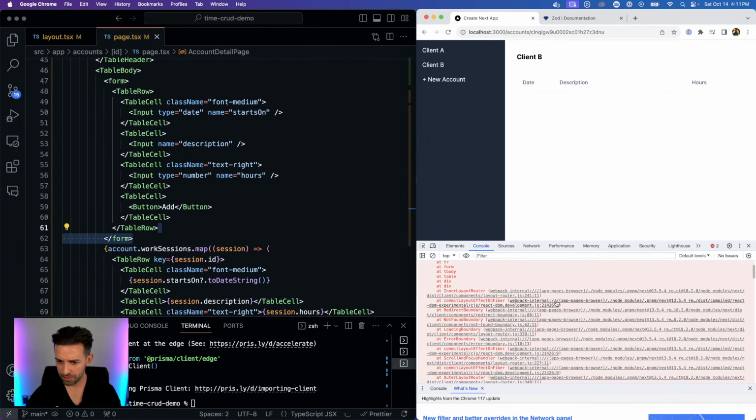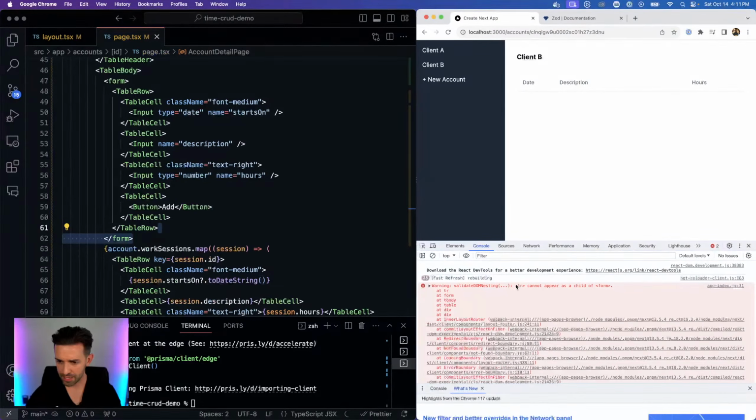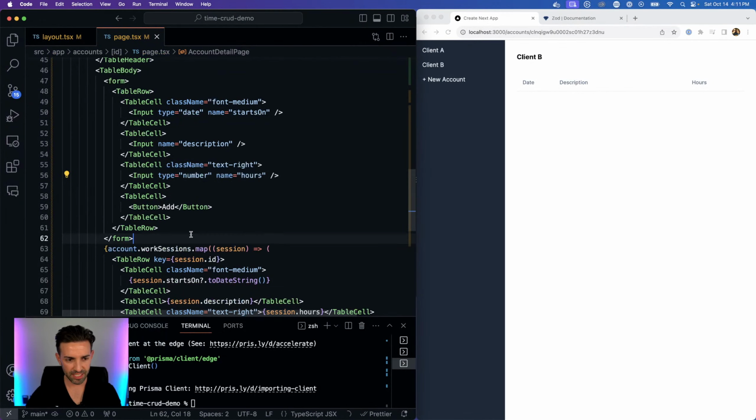Oh, it may even be React showing us. Yeah, TR cannot appear as a child of a form, which honestly makes sense to me. So we have an invalid nesting here. So, okay, there are a couple ways you could probably do this. I can't think of any ways that are nice and clean. Seems like this would be a very common thing.